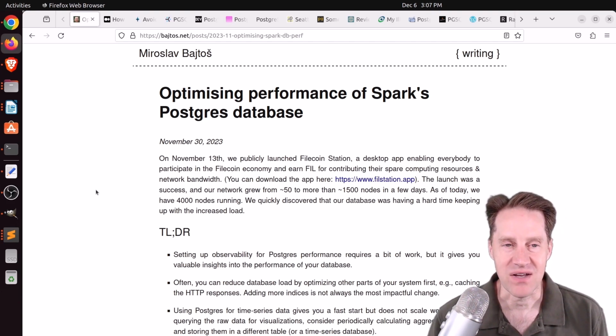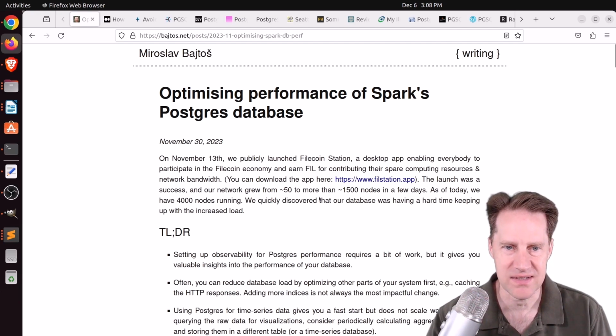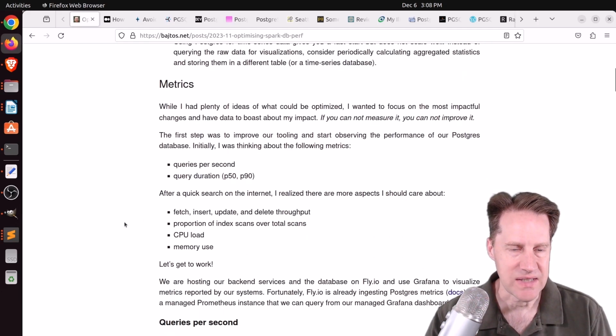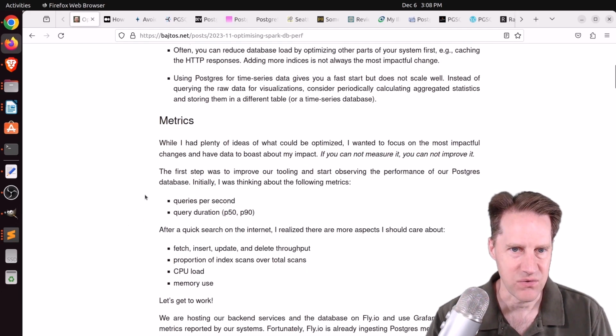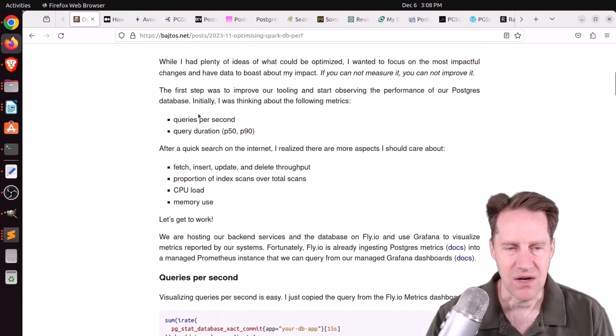So our first piece of content is "Optimizing Performance of Spark's Postgres Database". This is from Vitos.net. They had an application that they just started, and they, quote, "quickly discovered that our database was having a hard time keeping up with the increased load." So the first thing they wanted to do is set up more observability. They were on the fly.io platform, and they said, okay, we generally want to know what queries per second are happening, what's the overall query duration.